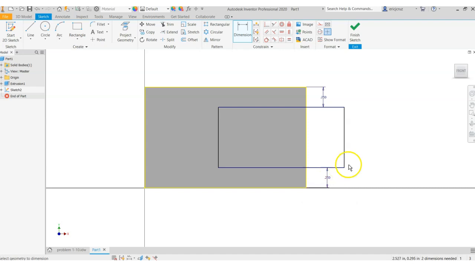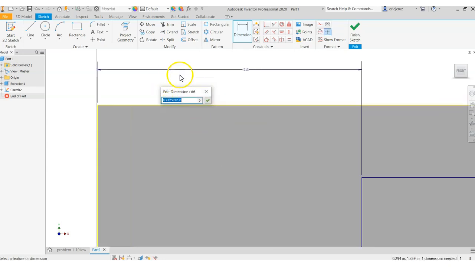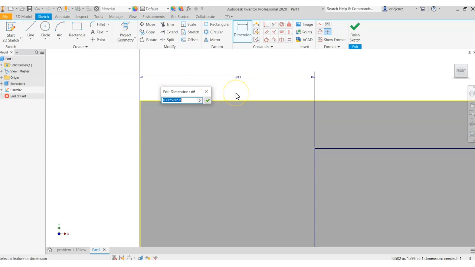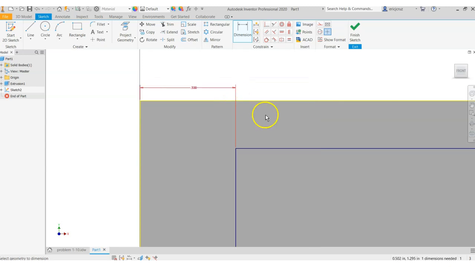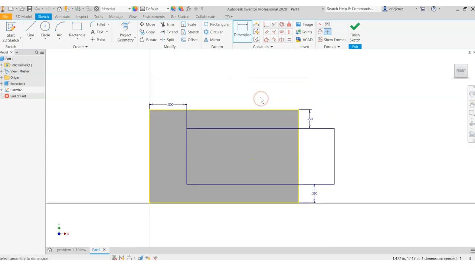0.25. So by this point in time, you're 10 problems in. You should know how to dimension lines to edges. So that should have been very easy and straightforward for you. Dimension the edge and that line right there, and that's going to be 0.5. All right, so now that's all the dimensions we need for that particular shape.